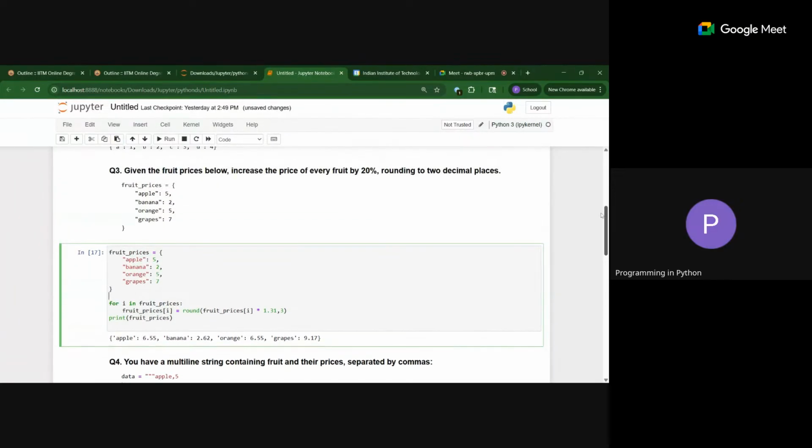I hope everyone got it. If you need to do some operation with every element of a dictionary or a list, or every key-value pair, you need to go for a for loop here. So you have to think in that manner.